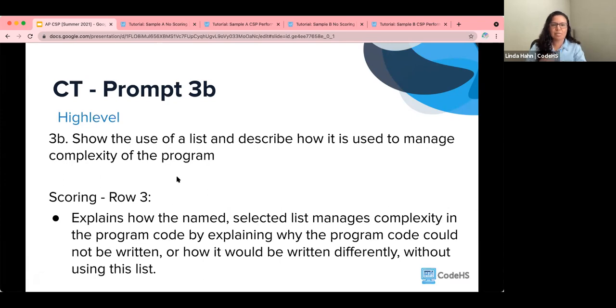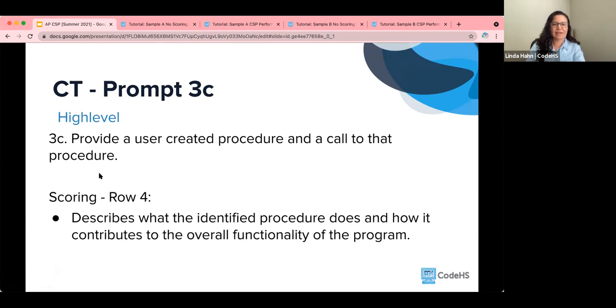3B, this particular prompt shows the students have to show the use of the list and describe how it, whoops, did I not go to the next one? Sorry here. Okay. 3C, this one provides a user-created procedure and a call to that procedure. So this describes what the identified procedure does and how it contributes to the overall functionality of the program.